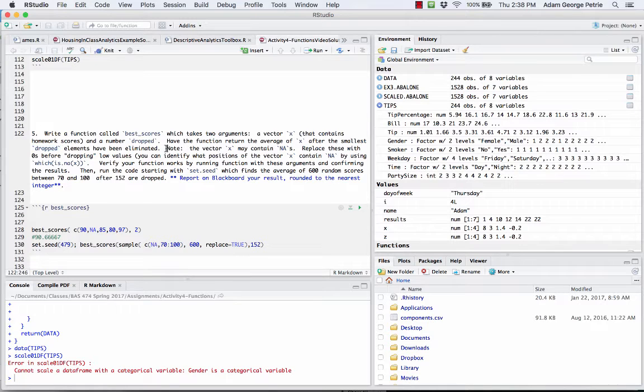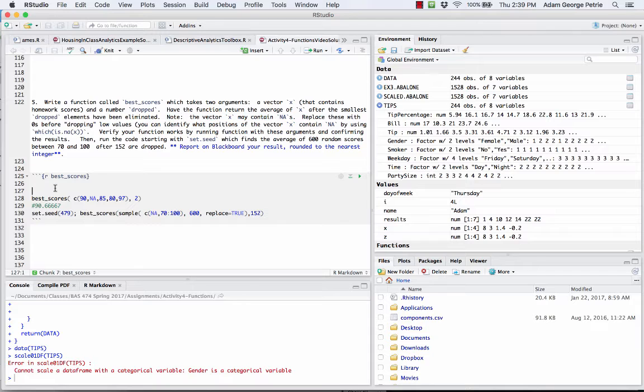So one note is that the vector x may contain NAs, because every now and then in Blackboard, if you haven't submitted an assignment, the field is just blank, and that'll be interpreted as an NA by R. So we actually first want to replace the NAs with zeros, then figure out what the lowest 2 or dropped elements are, take them out, and take the average of the rest. All right, so how do we get this function to work?